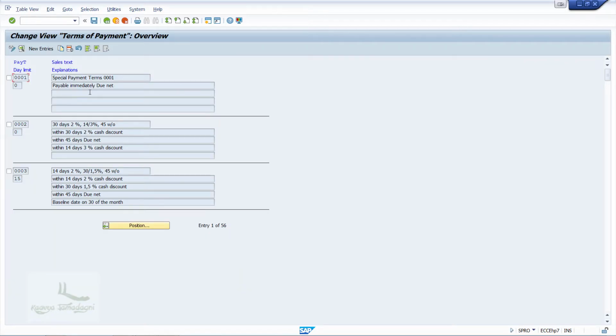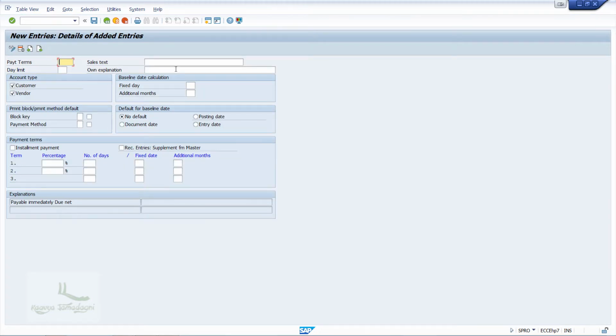Yes, I'll select this maintain terms of payment, or else you can also use the T code, that is OBB8. When you click on maintain terms of payments, or if you use the T code OBB8, the system will navigate us to a new window, wherein you have to give the identification for the payment terms. Here, I'll just give the same as my company code, and you can give any name for that matter.